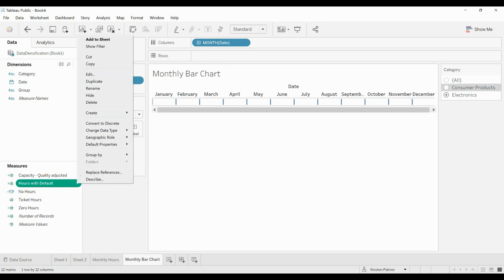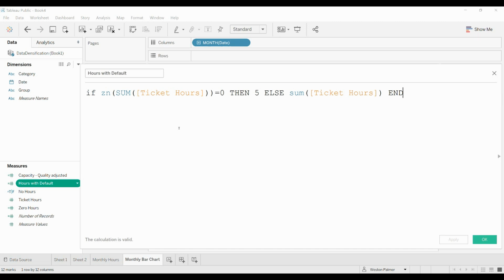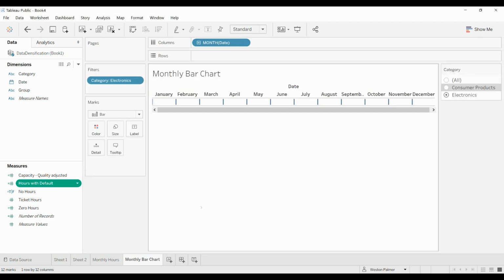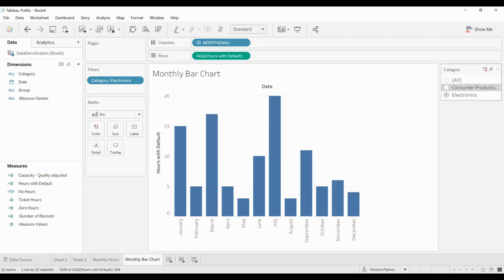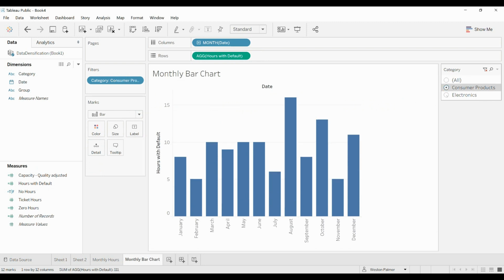We're going to come over to the left under measures. I've already created this field. All right, so here we go. Here's the ZN again, zero from null, sum of ticket hours. If this equals zero, if this is null and it returns a zero, then we want the default value to be 5, or 15 or 20 or whatever default you want to have in there. Otherwise, we're just going to take the ticket hours. So we're going to take the hours with the default and drop that in there. And now every month is filled in.